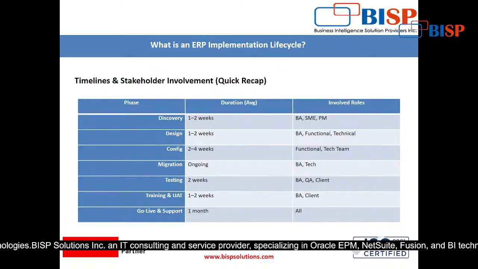Now migration is an ongoing process. Look at this, here there is no time duration given, just ongoing migration. The business analyst and tech team are required. Why? Because the business analyst will ask the client's database administrator to give us the data. The database administrator on the client side will download the data from the legacy system in CSV format, and then provide you the CSV.